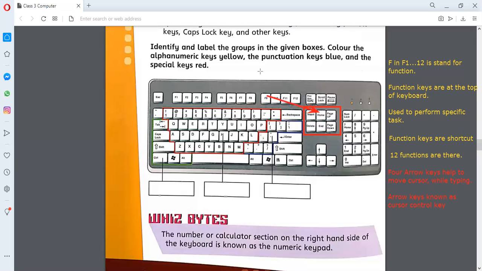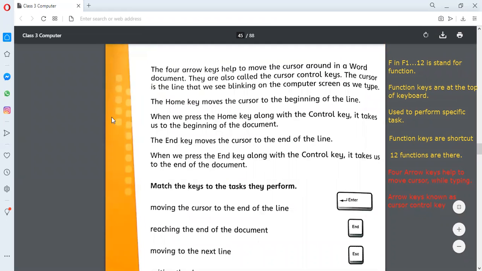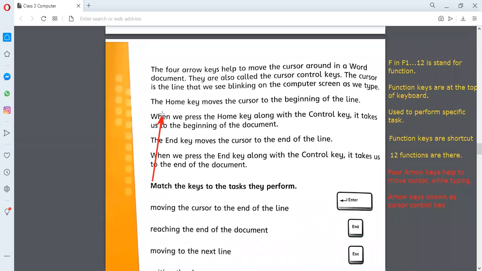Let's move to page number 40 again. When you press this key while typing, the cursor moves towards the beginning of the line. For example, you are typing, my school name is UIS. Right now your cursor is blinking at the end of the S. But when you press the home key, your cursor moves to the beginning of the line, the starting of the same line.